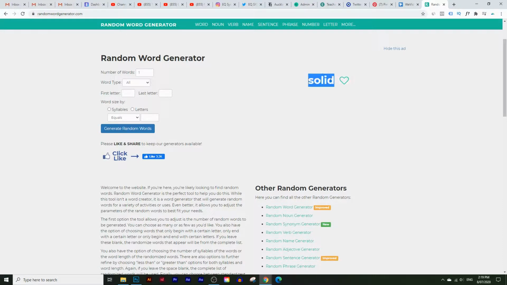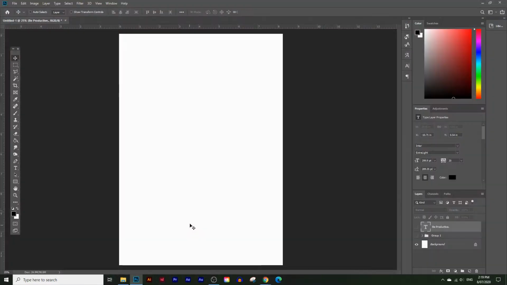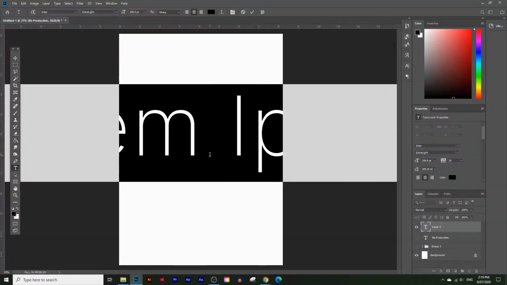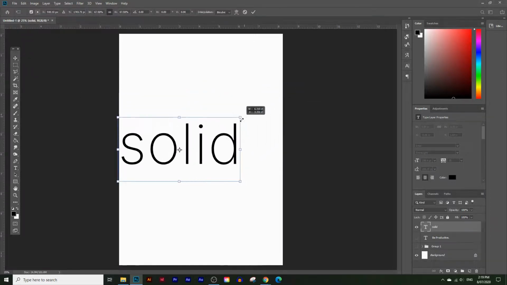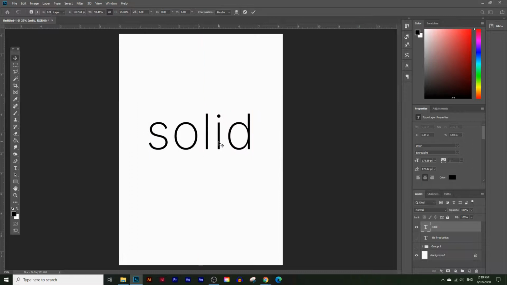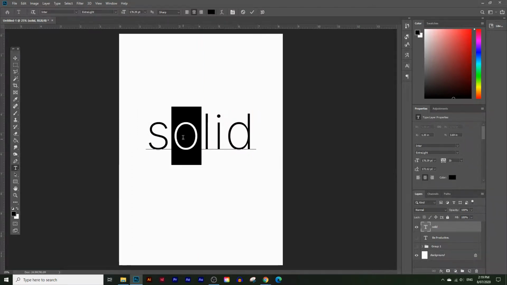So I'm going to take this and copy this, and let's go into Photoshop and let's paste it in. I'm going to make this a little bit smaller, and let's put that in right here. So what I'm going to do is get rid of this O and leave some space in there.